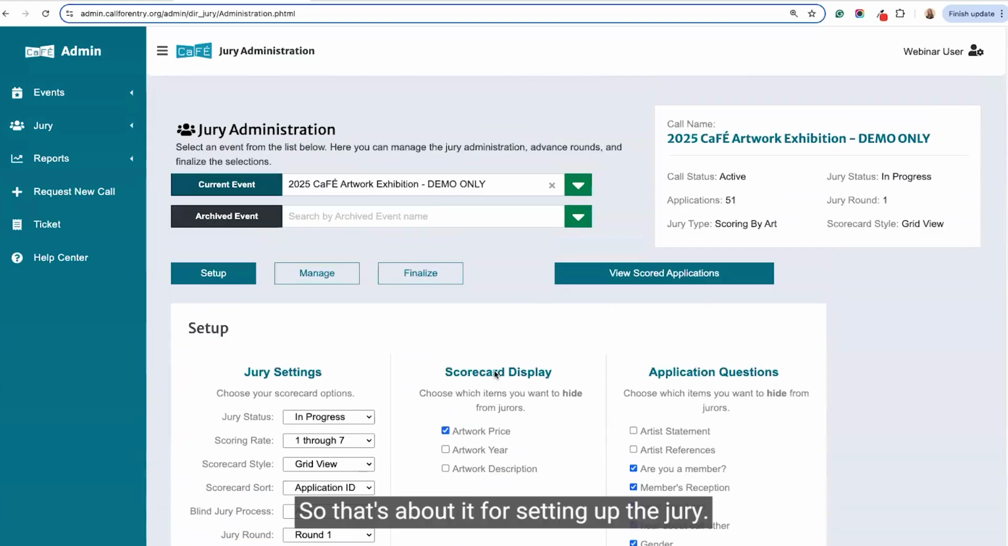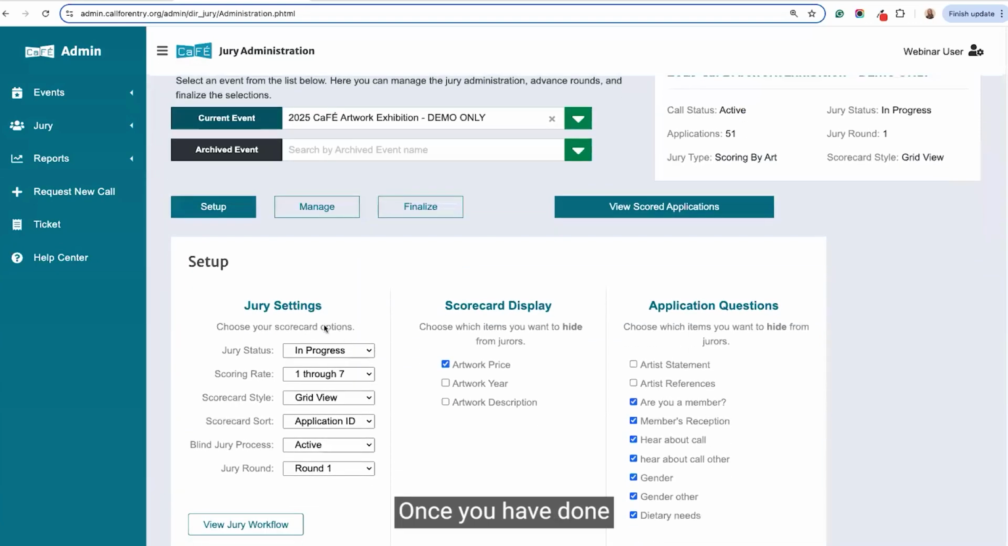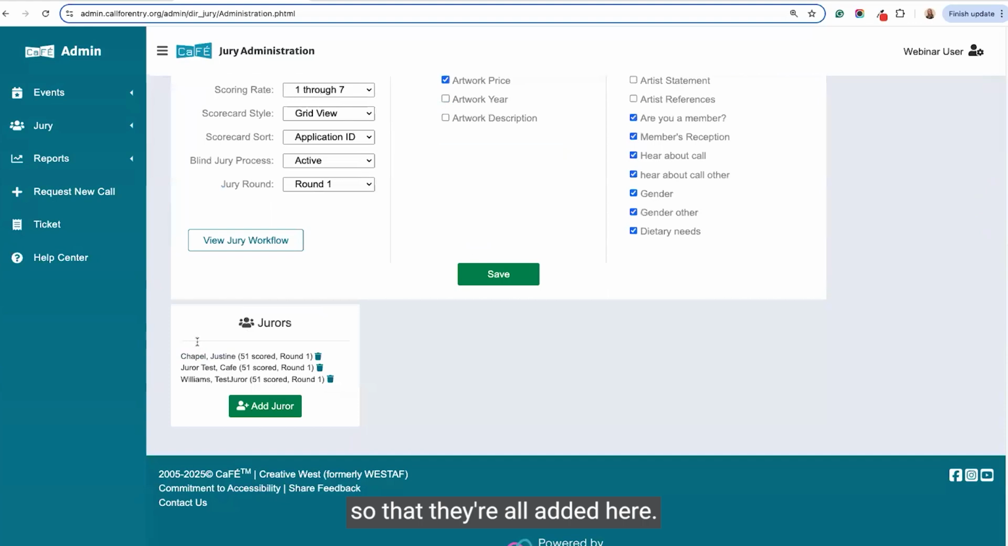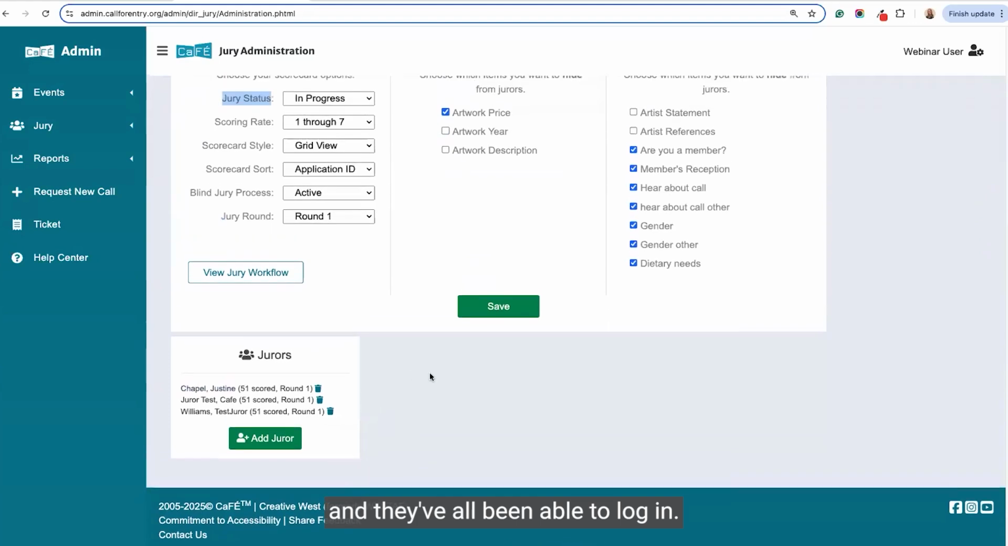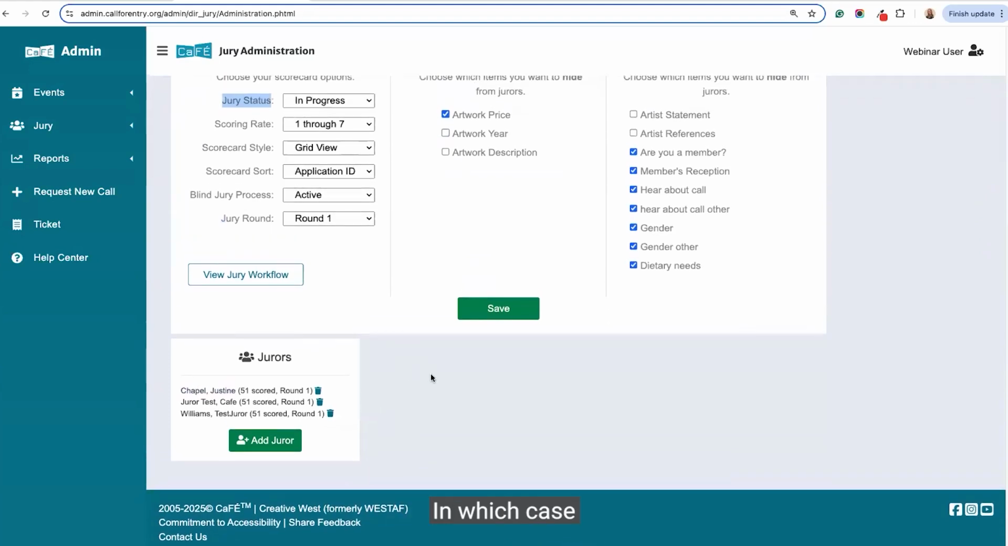So that's about it for setting up the jury. Once you have done all the steps to set your jury status to in progress, put the application in the receive status, set up your juror account so that they're all added here, maybe you've sent them information on how to log in and they've all been able to log in, you're ready to go. In which case you would just tell your jurors to go ahead and score.